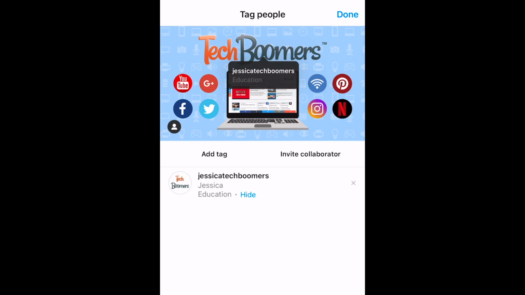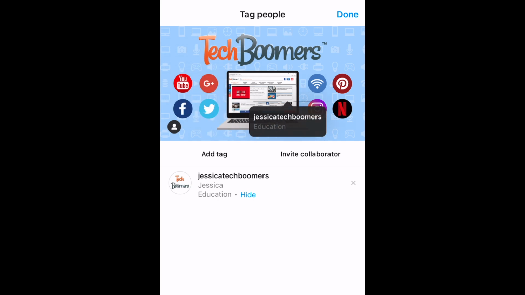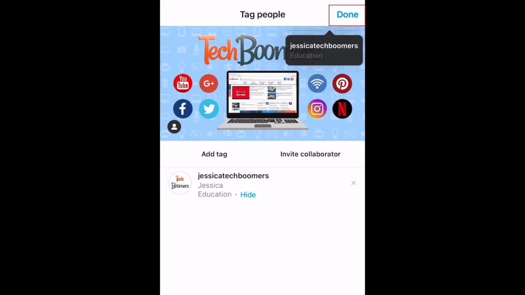Adjust the placement of the tag if needed. You can tag multiple people in the photo if you like. When you're finished adding tags, tap Done.